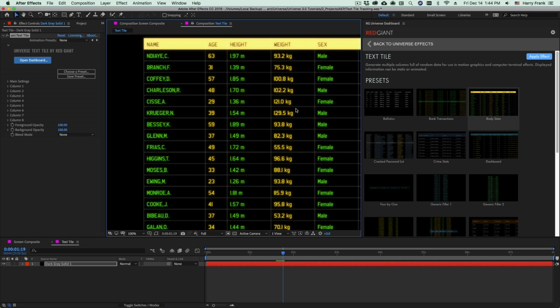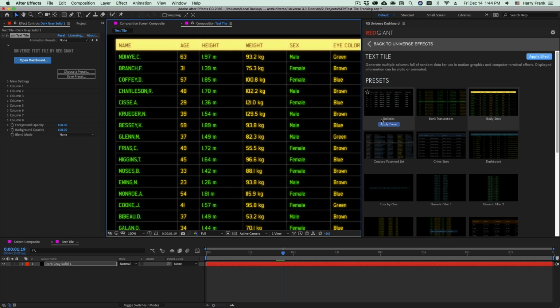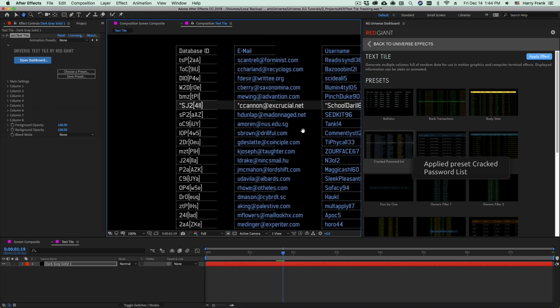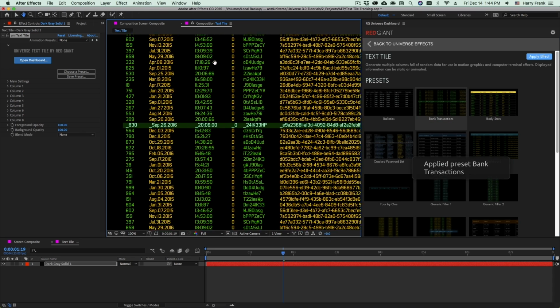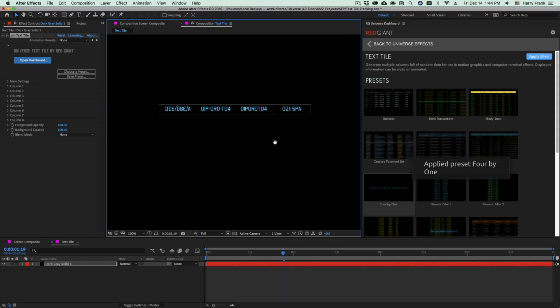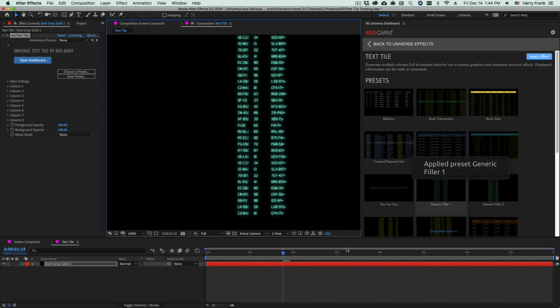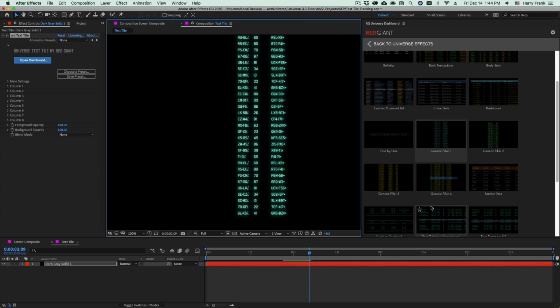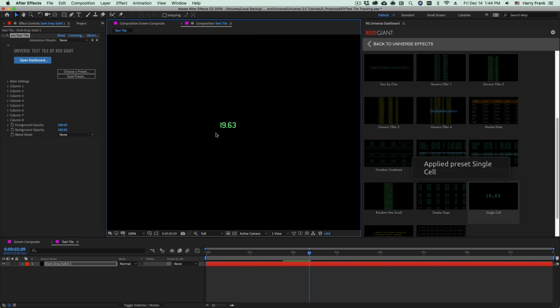You can take that data and format into columns, but don't feel that you're restricted into using a bunch of columns and making things like cracked password lists or bank transaction lists, although it's perfect for all of those. But you could do creative things like just 4 cells like this, or just a couple cells vertically to make random content like this. Or there's even a single cell preset in here that just limits down to 1 row and 1 column if you like to just generate one random piece of data.